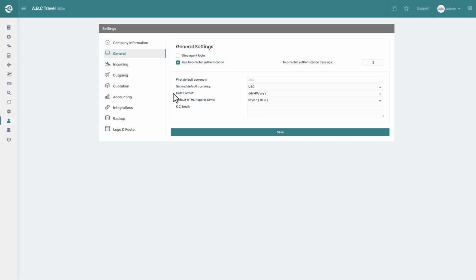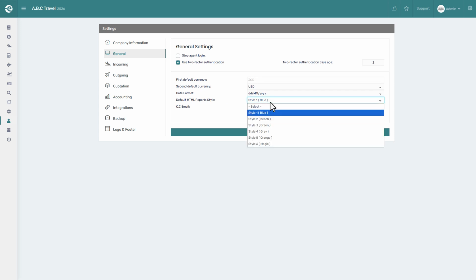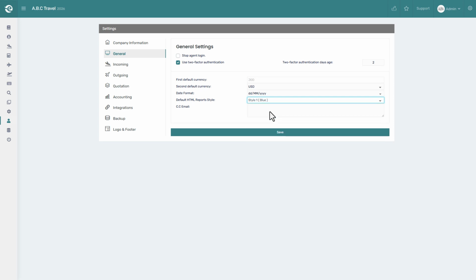Next, we have the date format field. This controls how dates are displayed across the system. After that, we have default HTML report style. This field defines the default visual style applied to system-generated documents and HTML reports. For example, if we choose Style 1 Blue, the system will use this style as the default layout for generated reports and documents. Finally, we have CC email.